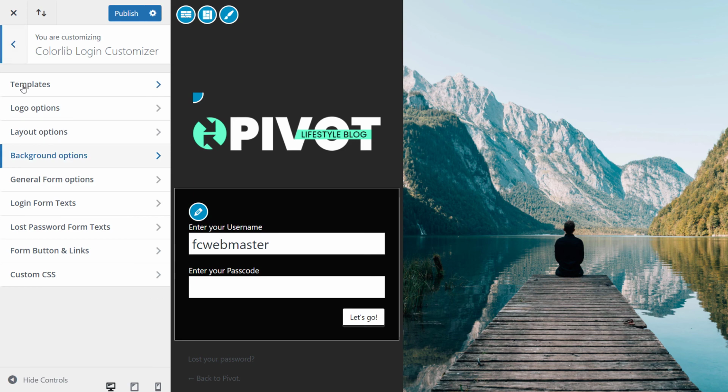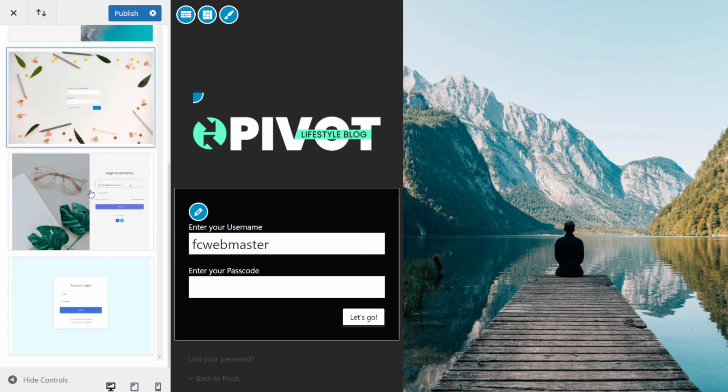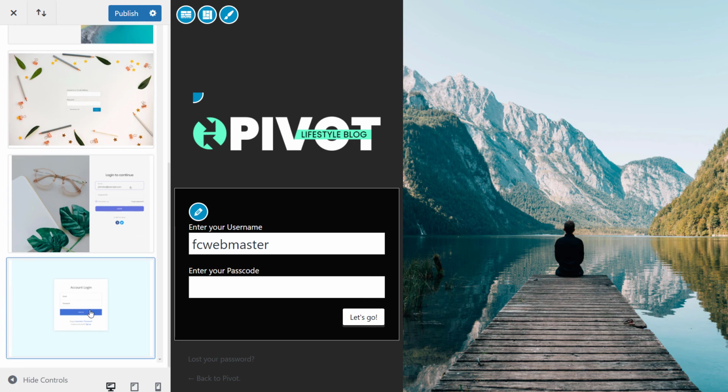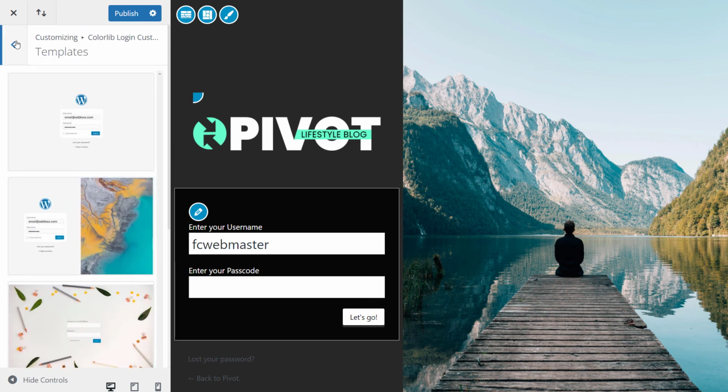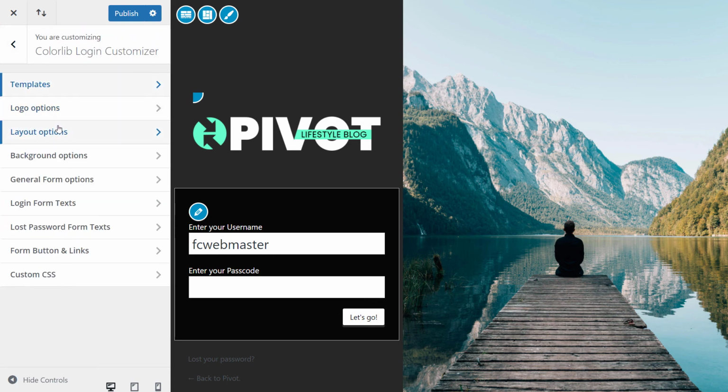So I can go up here, and if you don't want to play around with all those things, you can go straight into templates and pick something from here and work from that, which is pretty cool. So the templates are a great option, but I just want to show you the individual options first. But you can see how easy it is to customize your login page with this plugin. So that's a pretty handy little plugin. I'm going to hit publish.